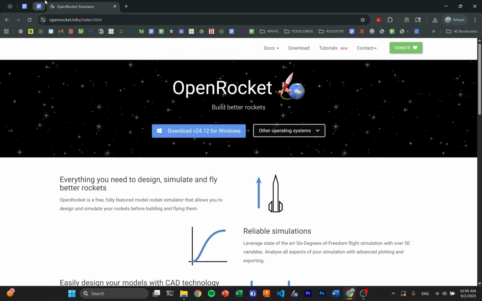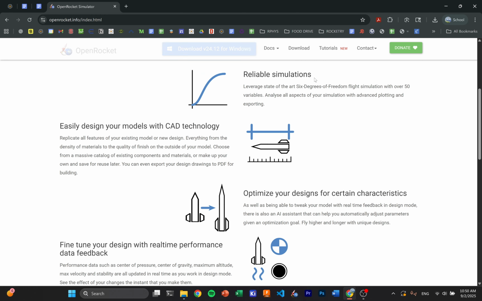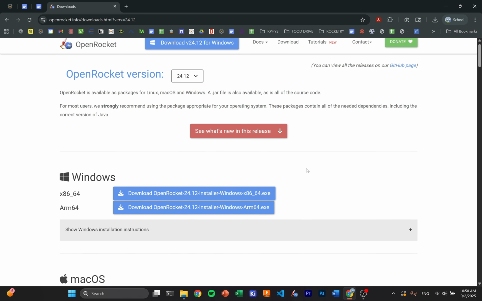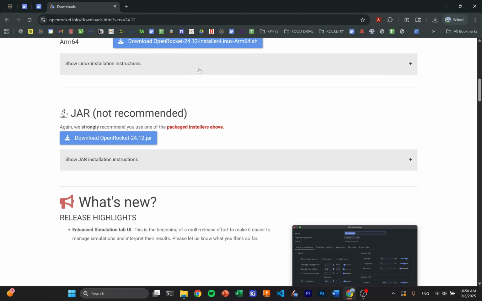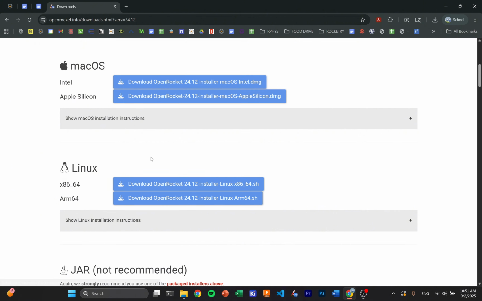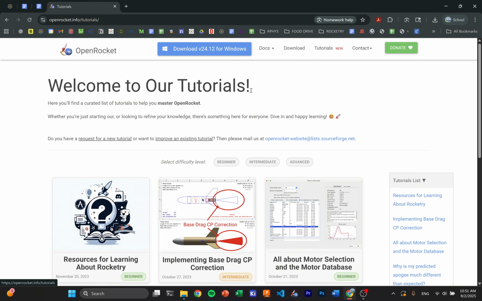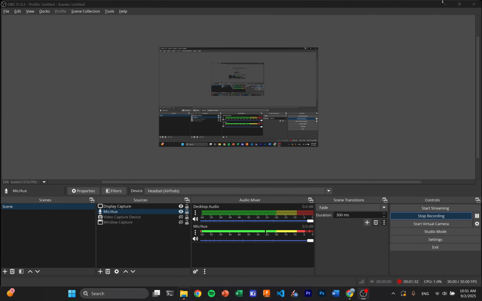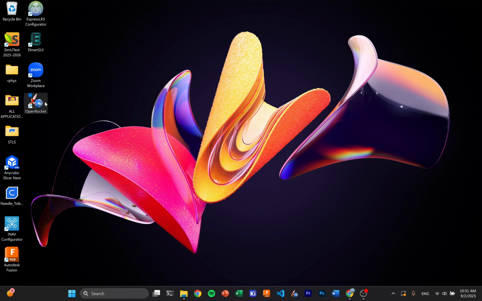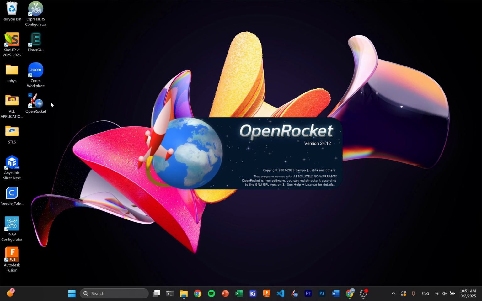For downloading the software, what you're going to want to do is go to openrocket.info, and once you go to this page, you're going to go to the download section right here, and there you have your downloads. Now for Windows, you're going to click this. For Mac, you're going to click this. Aside from the downloads, this website does have a lot of useful information, but we'll do more on that later. Once your software is downloaded, it should appear on your desktop. It looks like this. You're going to open it up.